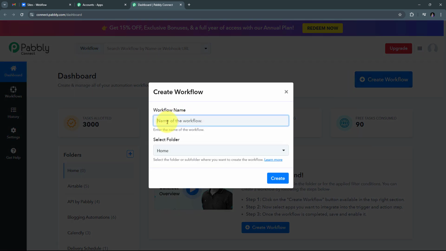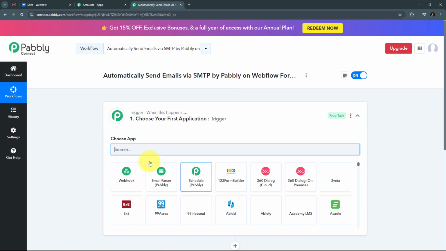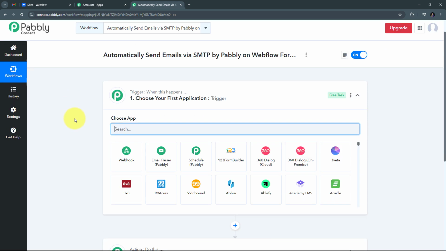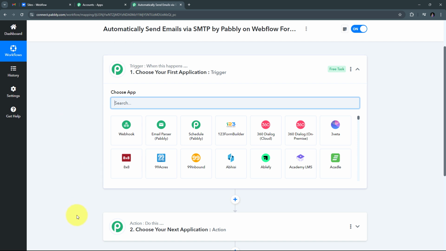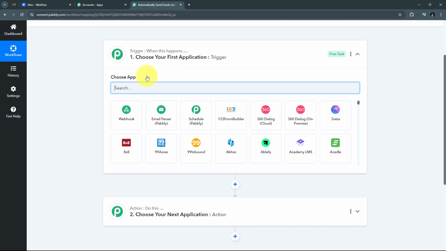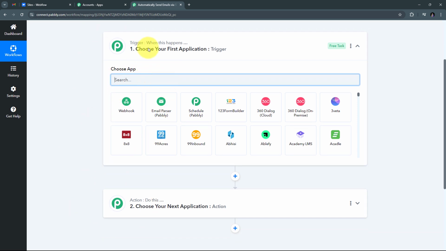And this window will pop up. Now here I need to name my workflow. So I'm going to name it as my objective, which is to automatically send emails via SMTP by Pabbly on Webflow form submission. Now what I need to do is I need to click on Create, and it will take us to this most important window of our workflow. And here in this window, I have these two boxes of trigger and action. So trigger and action are the two main principles on which our workflow works.